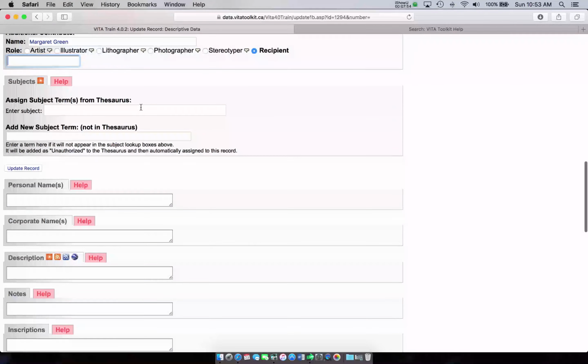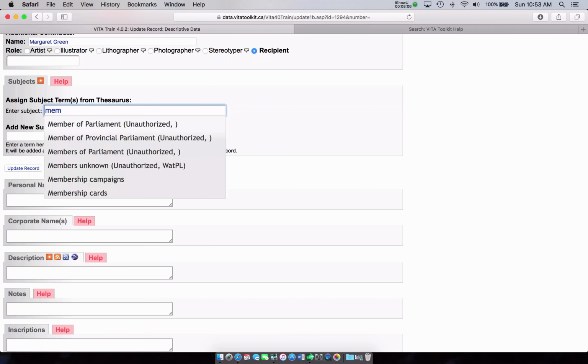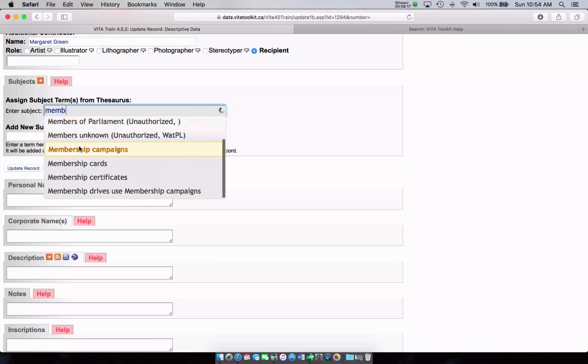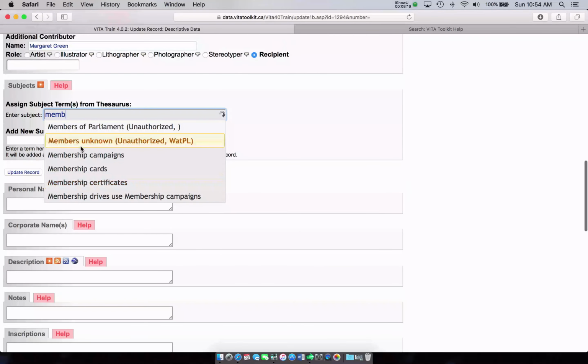Now, subjects. There is an authorized list, and let's go and add some and see how they work. Now, if you go and start typing in, let's say we want to say this is memorabilia. Helps if I spell it right. Memorabilia. Nope. Well, if that ever happens to you, all you have to do is let the little wheel spin. You go down and you find memorabilia. It's not there.